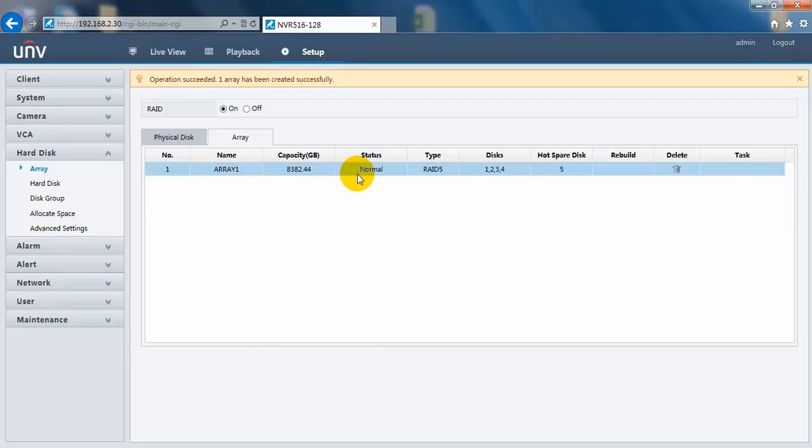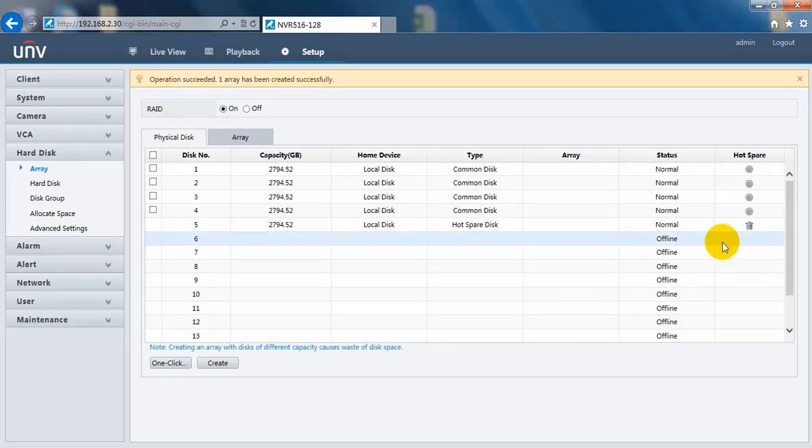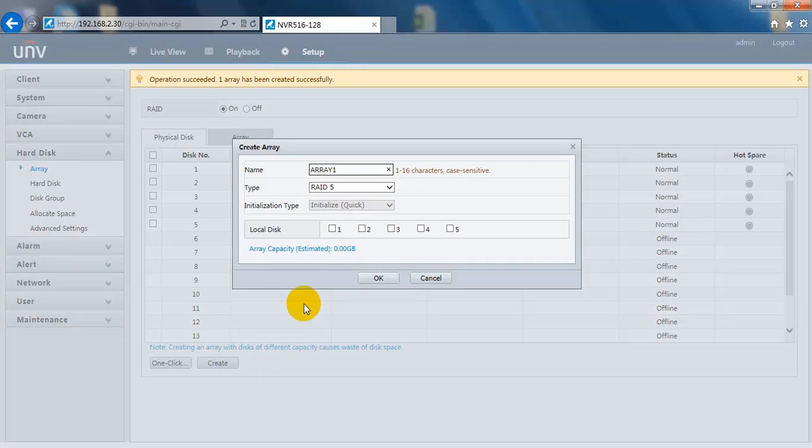Okay, now let's see how to do it manually. Let's delete this one first. And delete the hot spare disk. Here, this button provides you the way to create RAID manually. And here you can choose 6 kinds of RAID array, not only the RAID 5. But this time we will show you again how to configure a RAID 5 array.